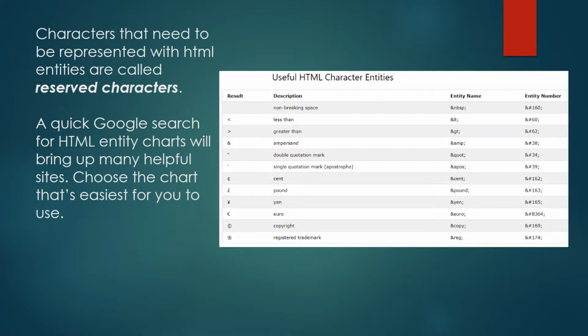Here's an example of a chart of common HTML entities and the special characters used for them in HTML. You will notice they can also be represented with assigned numbers, shown in the far right column.